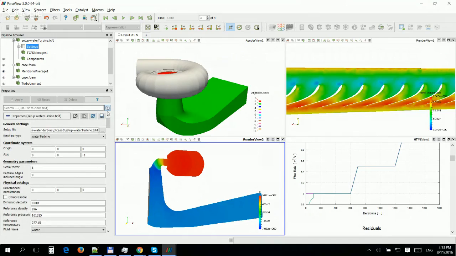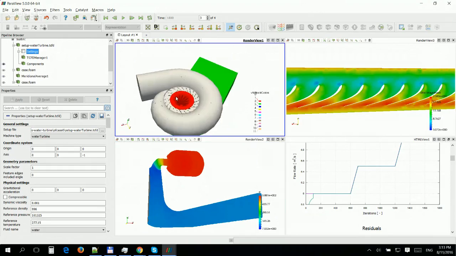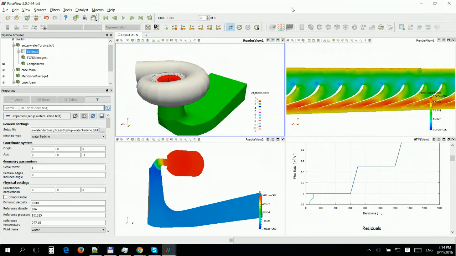And what do you do next? You fill in the settings, watch your surface model, and once you're satisfied with your settings and surface model, you click the TCFD manager, which is a special filter, a special library for ParaView.